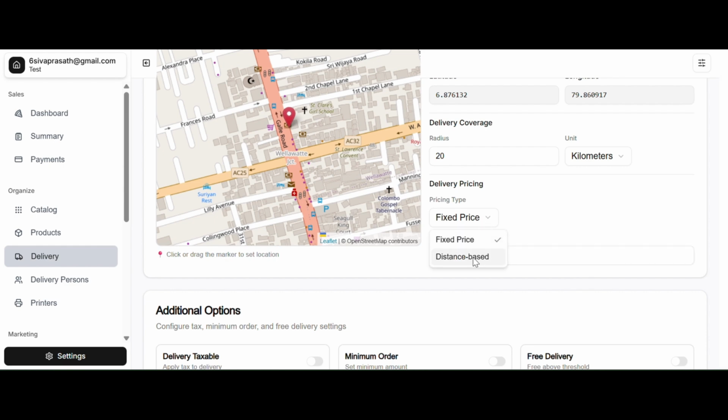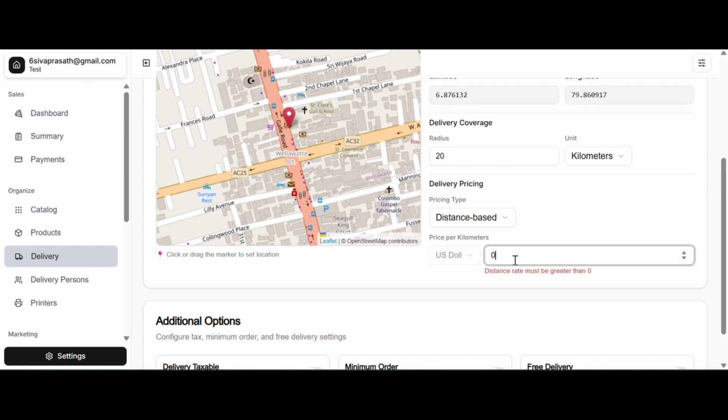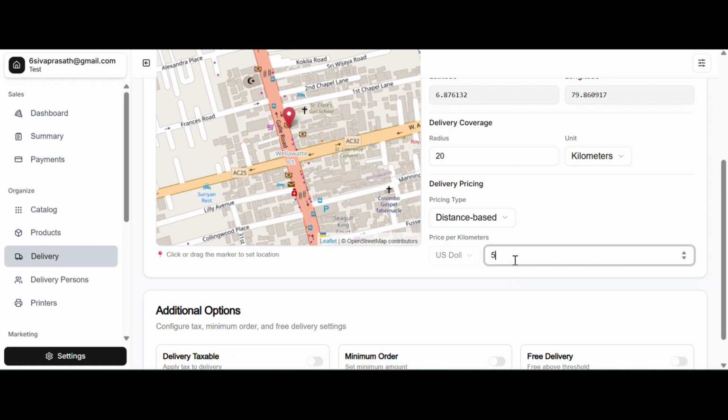The next option is the distance based. This means the delivery charge is calculated based on the distance. Here you set the price per kilometer. So here I'm going to add, like, $5. The system will automatically calculate the total delivery fee depending on how far the customer is. This is useful if your delivery cost varies by distance.